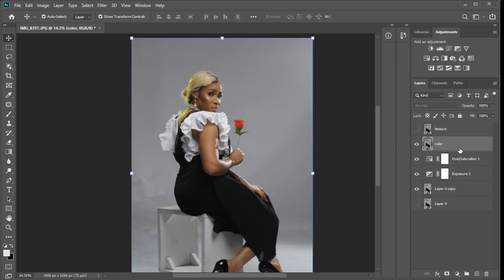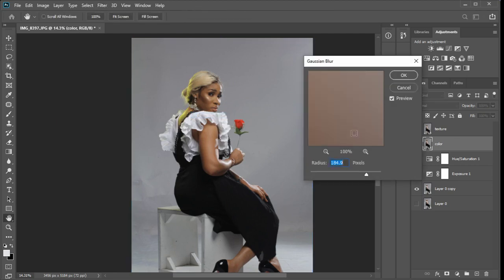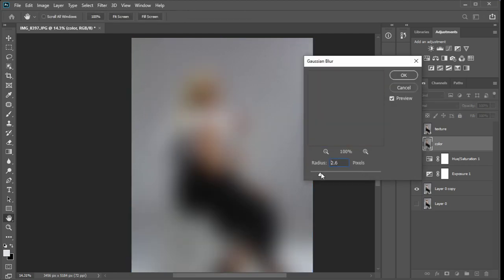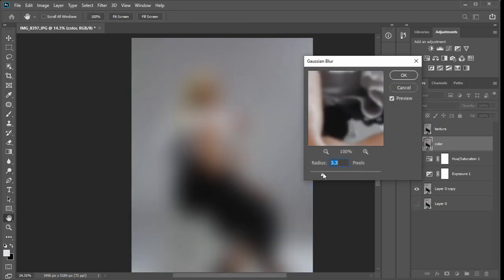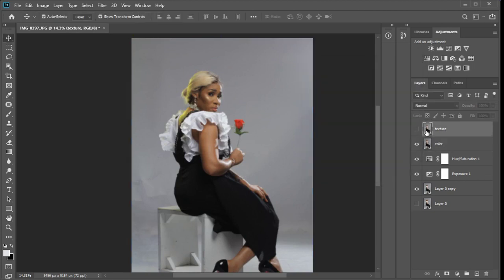I'm going to select the color layer, and then go to filter, blur, and Gaussian blur, and we're going to blur it to somewhere we can see the features of the body or the face. So something like this looks fine to me. I'm going to click OK, select the texture, turn it on. The more you blur, the more texture you have.